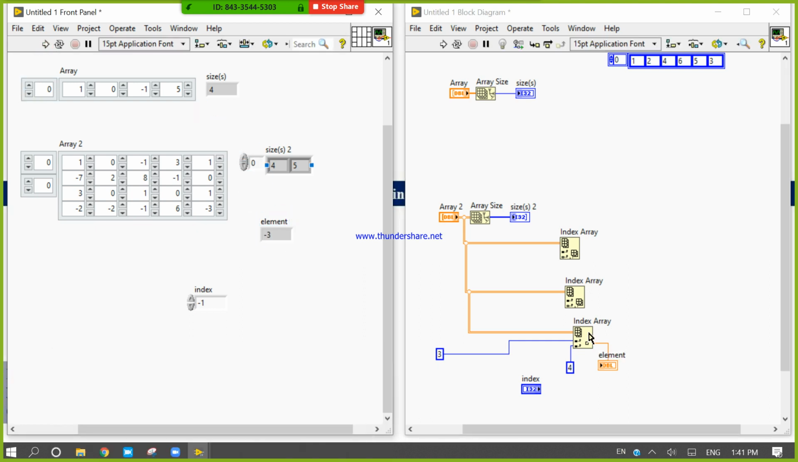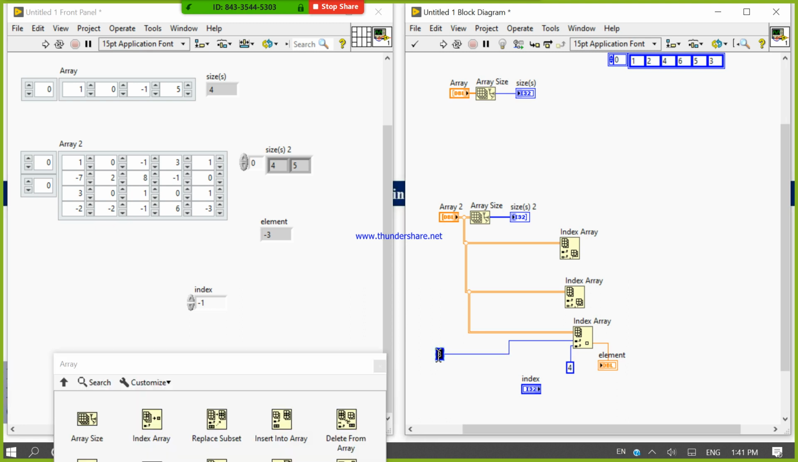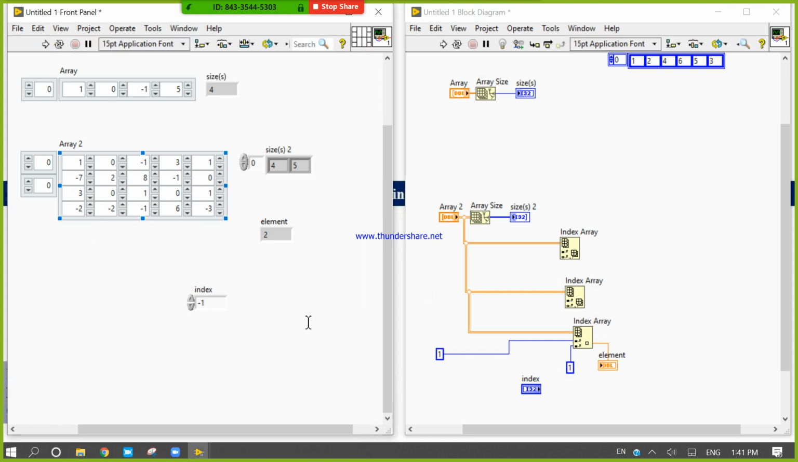If I write 1 cross 4, the output will be 0. If I write 1 cross 1, the output will be 2, this 2. So by initializing row and column we can extract a single value.